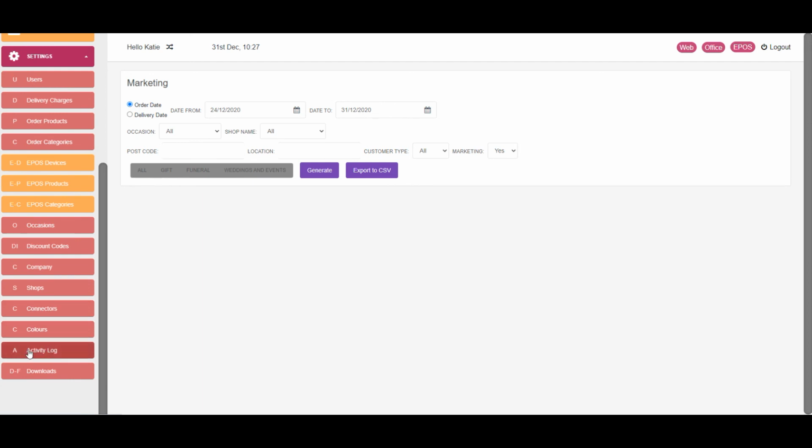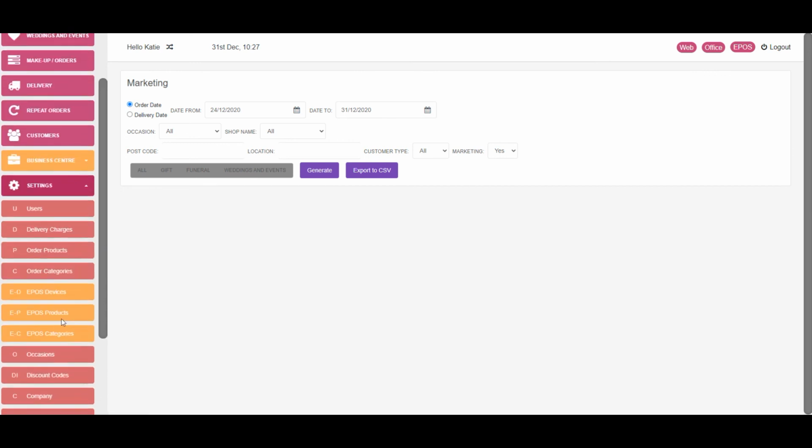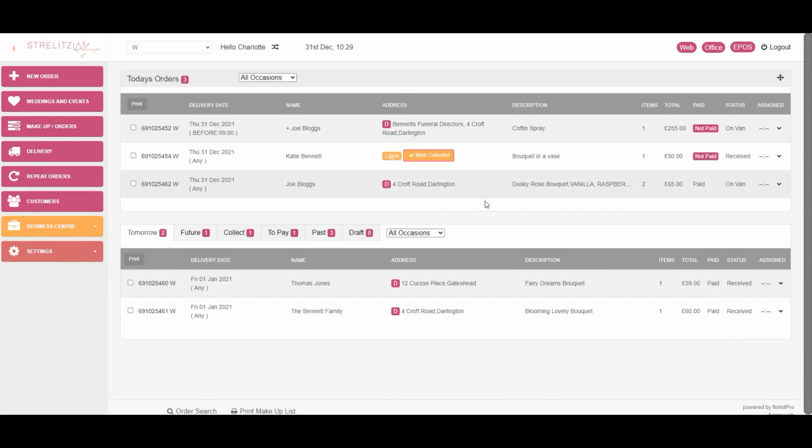You've also got an activity log, which means this area of the system here is logging absolutely everything that is being done in your system. So you can check if an email is being sent correctly or if an order has repeated, for example. So that is Strelitzia in a nutshell.